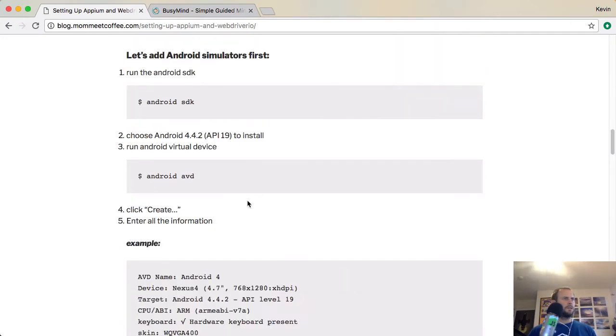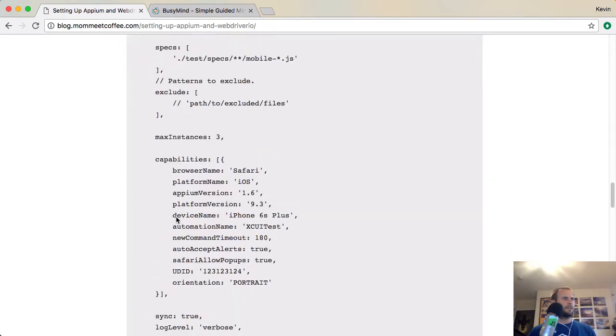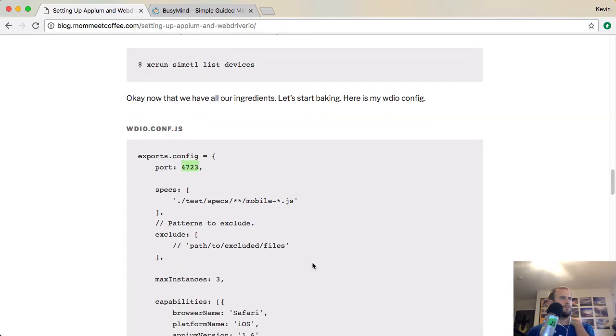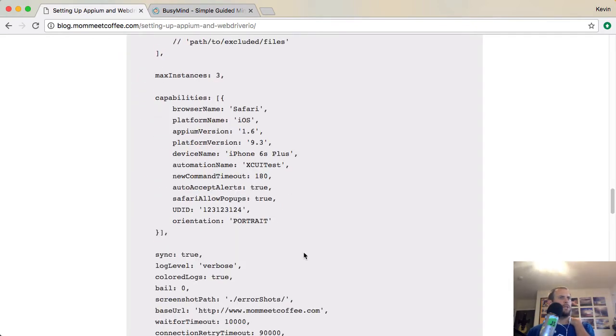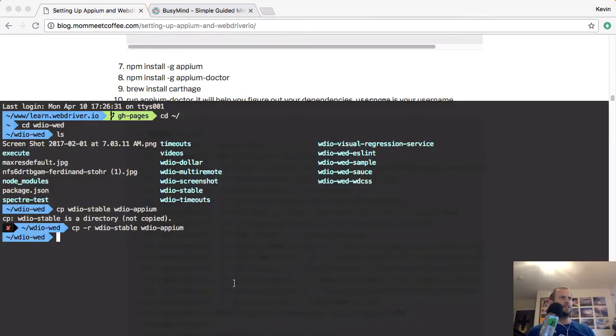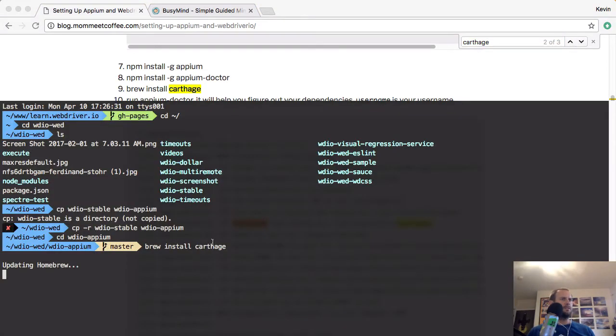So that's the Android simulators, iOS, that's fine. And the WebdriverIO configuration, that port looks different. It looks like that's probably the Appium port. That's probably why you need to have Appium installed, it's going to act like your Selenium server. So let's jump into that directory now that that's installed. I'm going to install this Carthage and see if that talks about anything. Okay, I guess it's just a dependency needed by Appium to run. So this is going to take a few minutes.